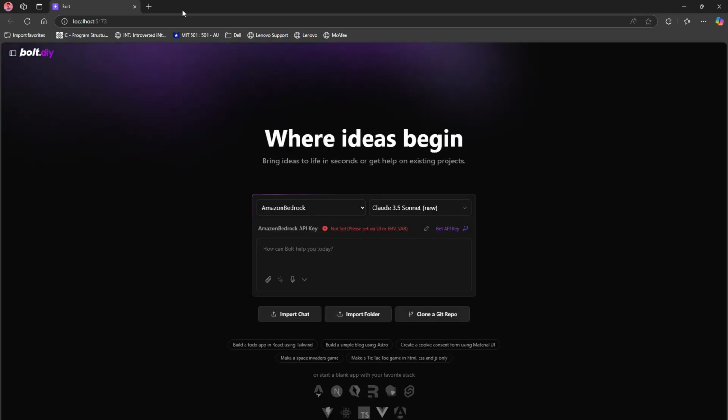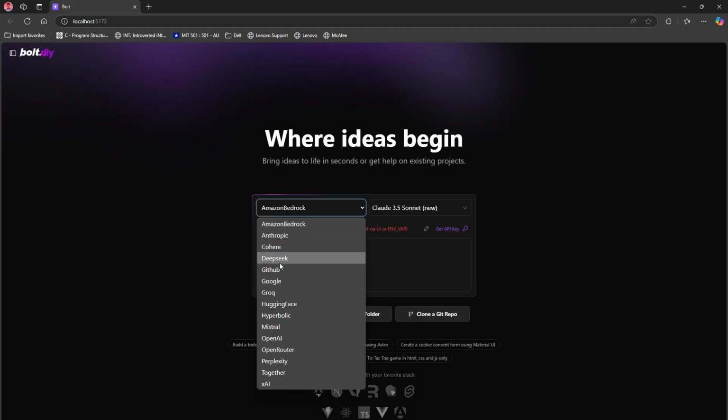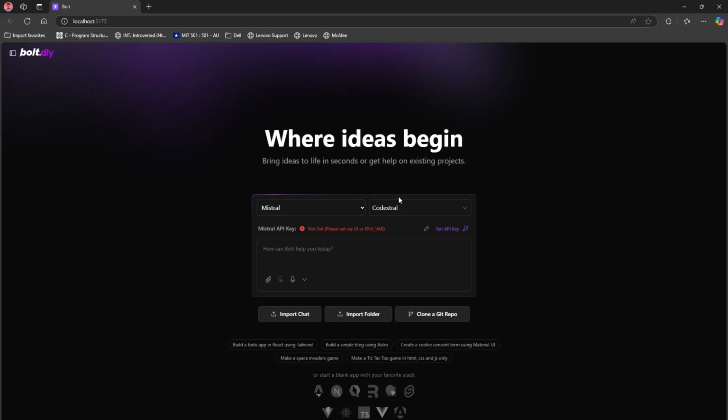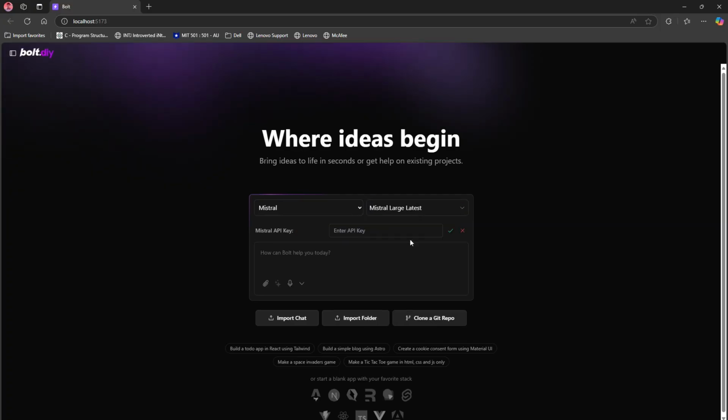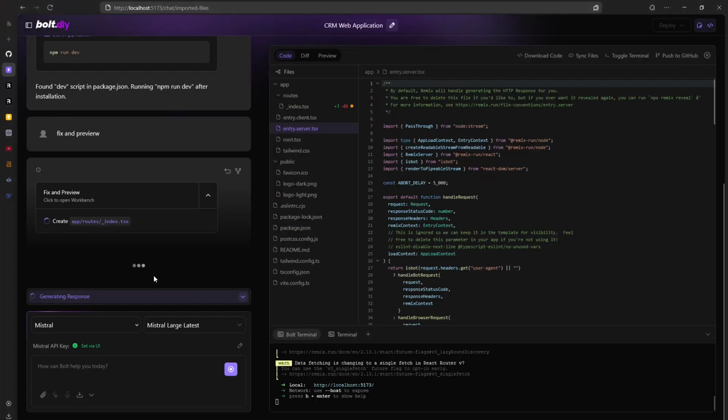Incorporate functionality with modules. Bolt.Diy offers modular components that allow you to enhance your app's functionality. Whether you need a contact form, user authentication, or dynamic content display, you can easily add these features from the platform's module library.